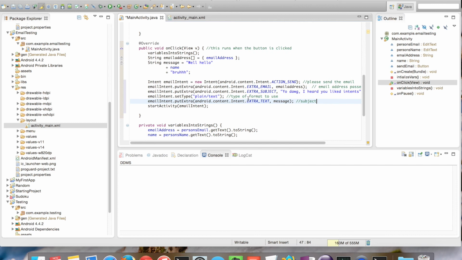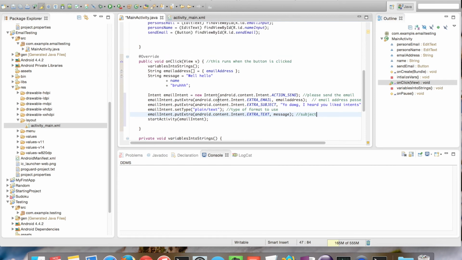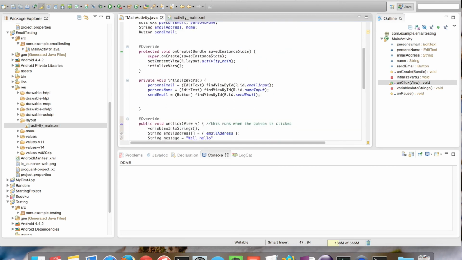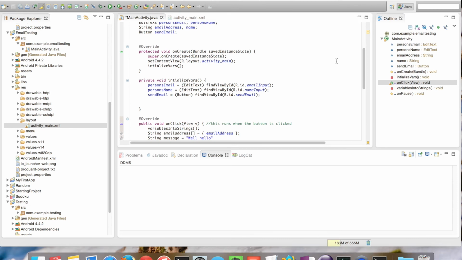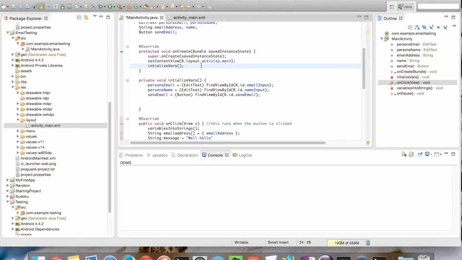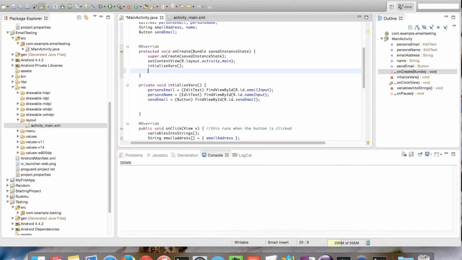So we are almost done. The only other thing that we didn't talk about is setting an onClick listener and then putting the context of this. So we're going to actually do this in the onCreate. So when it runs the onCreate, what we want to do is set up a listener to listen out for that button to be clicked. Otherwise, it's not just going to automatically happen.